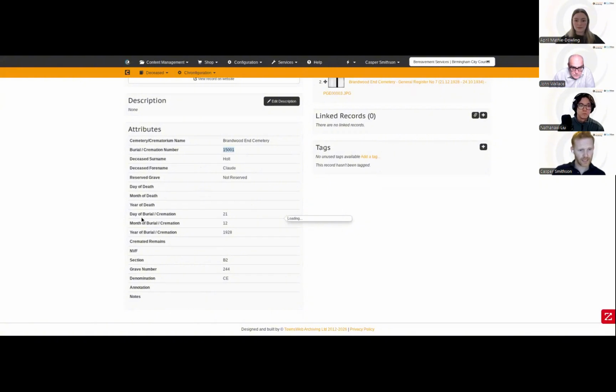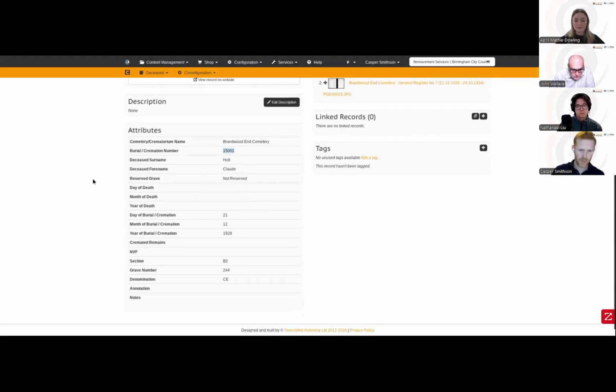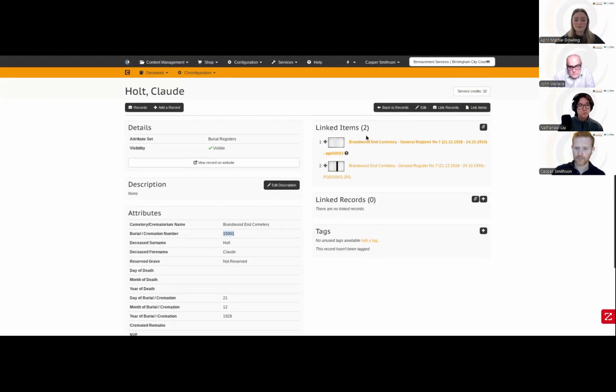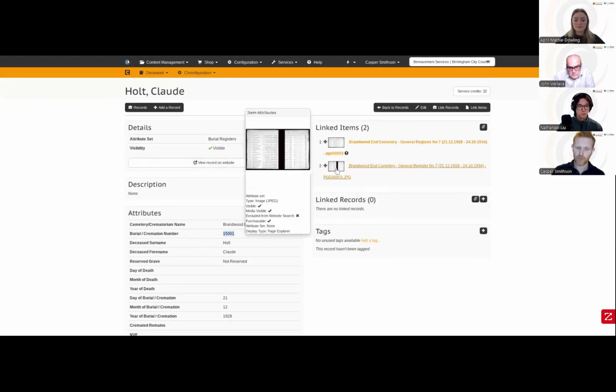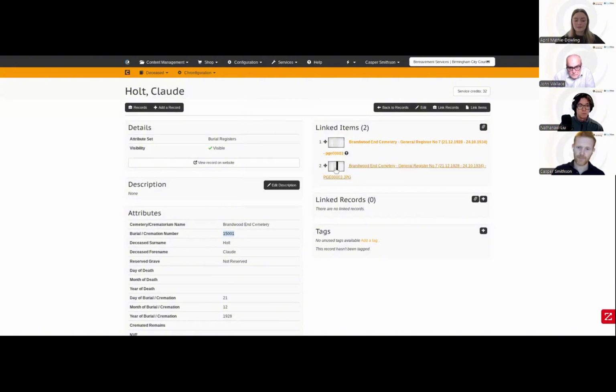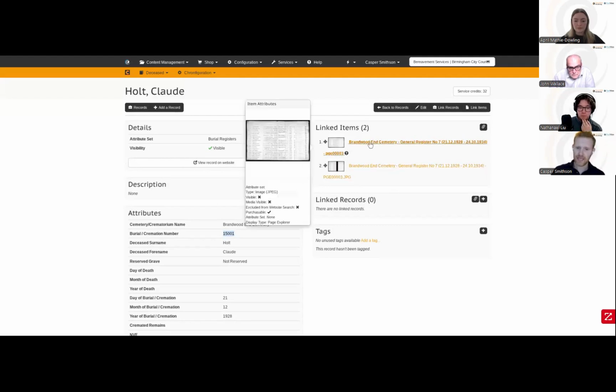In this particular case, you've got the day, the month, the year of burial. You can see the section, the grave, and other information. You can also see the cemetery and forename and surname alongside that. If we have a quick look up here, you can see the linked items, and these show both the redacted and the non-redacted version. The redacted version is made publicly accessible within the system, and the non-redacted version is then made accessible online.